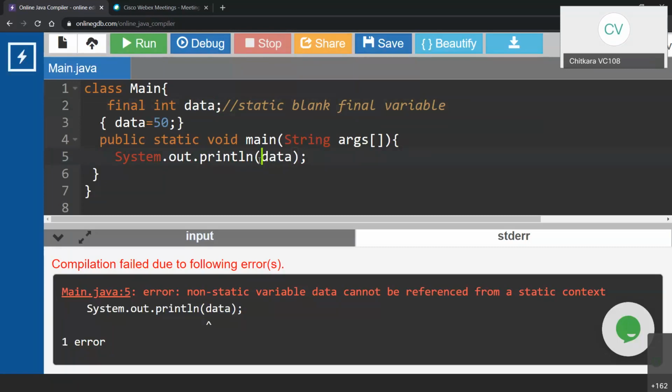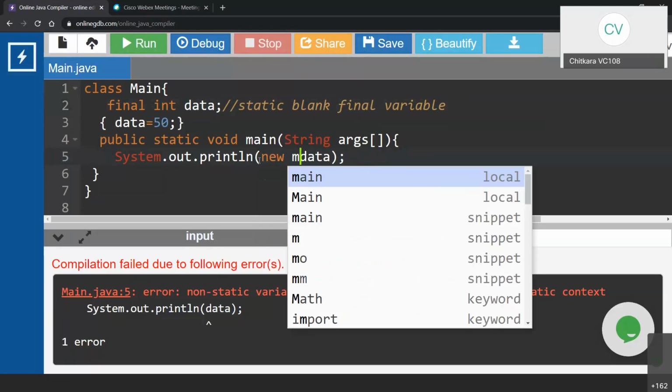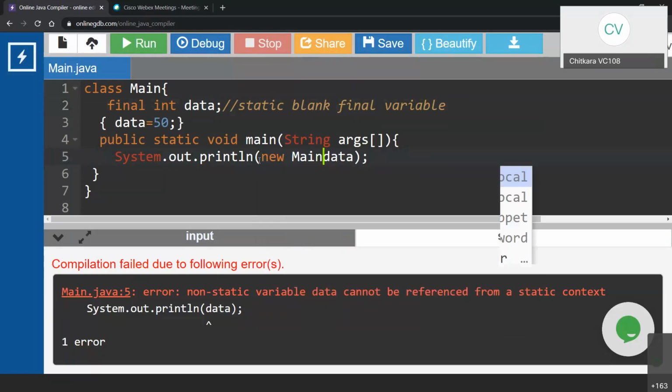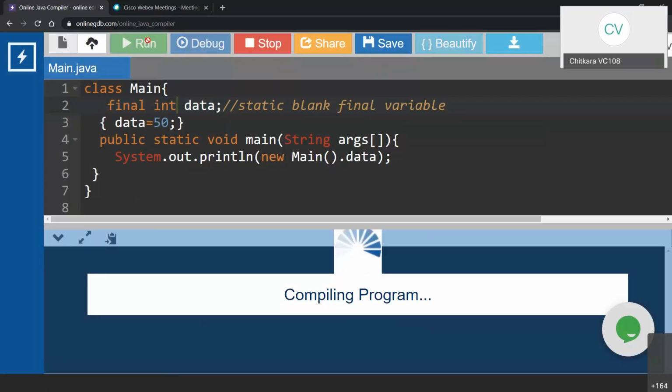So what I will have to do is say new main. After that, tell me, will it work? Yes, no. Since this is an instance data, I need to create an object of it. Either I can create an object of it or I can create an anonymous object. So I'm saying new main and then make a call to data. It should display the value 50. Let's see.